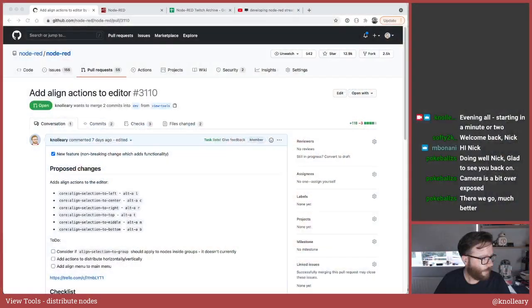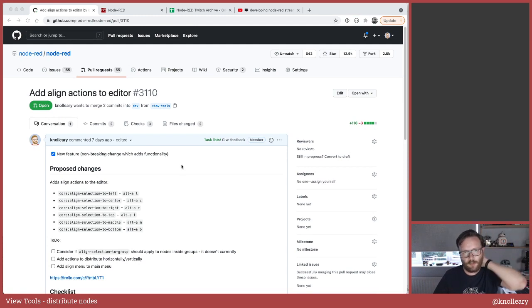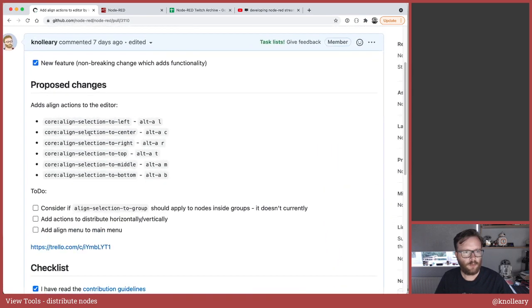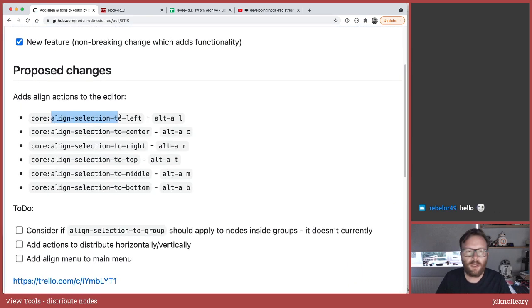Align tools. So we did, let's pull this up. Last week we got to this point with this pull request, adding in a bunch of actions to align nodes to their left, center, right, top, middle and bottom. One thing I did do after the fact was I went in, the code you saw me write, all these actions were called align nodes to left, center and so on. I've renamed them back to align selection, which makes it fully consistent with the action we already had, which was align selection to group.